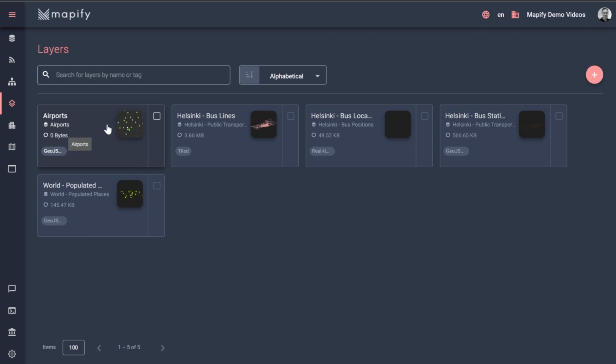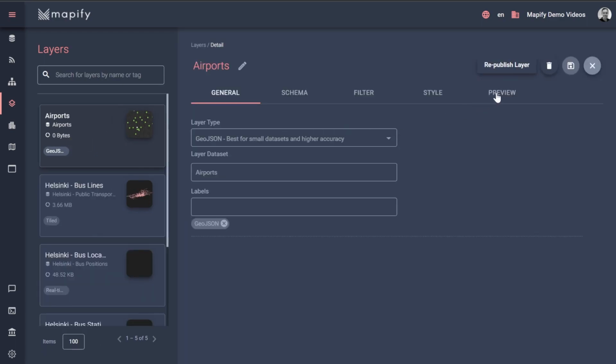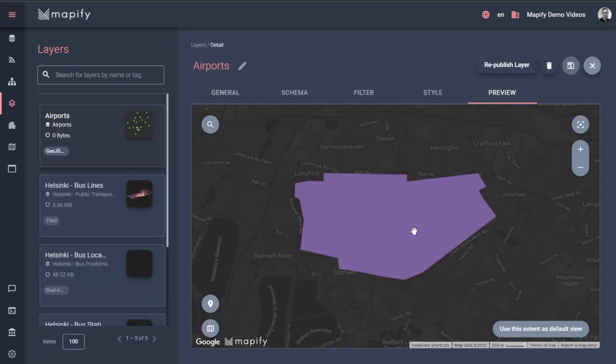Inside the Layers tab, visit Preview, and there you have it, our layer created with the Airports dataset. Now it's up to you to style it according to your needs.